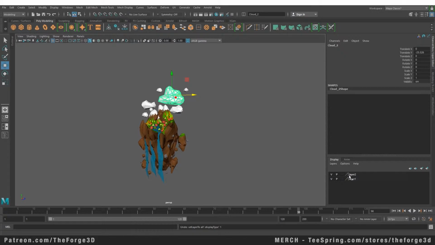Now in front of your layer there are these three buttons. The first button, as we discussed, is for your visibility. The second one is for your playback. Now if you disable this button, this layer is not going to be visible during the playback of your animation.